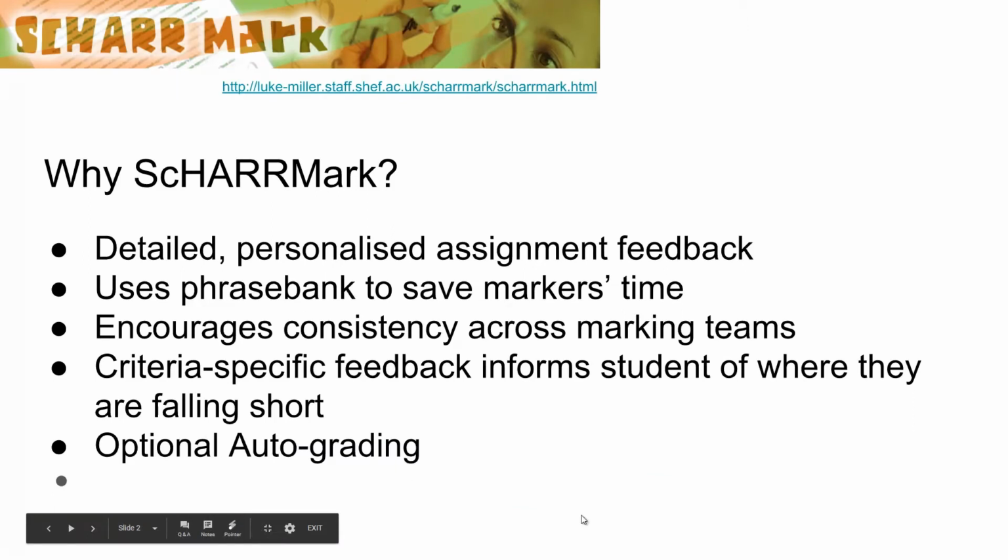ScHARRMark creates or helps create detailed personalised assignment feedback for your students' work. It uses a phrase bank that you develop and supply to me in order to pull phrases out and ultimately save you time when you're marking students' work. It also helps to encourage consistency in your marking, and it's particularly useful when there are marking teams, because you can be sure that regardless of how many different people are involved in the marking, the students will be getting similar amounts and styles of feedback.